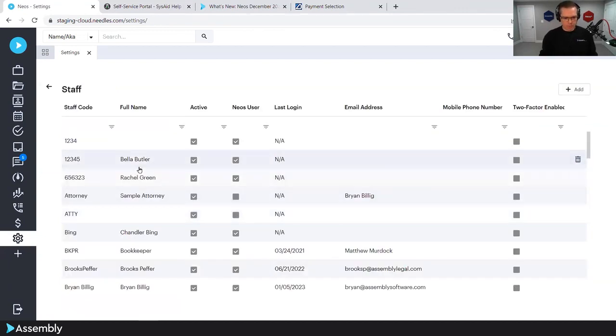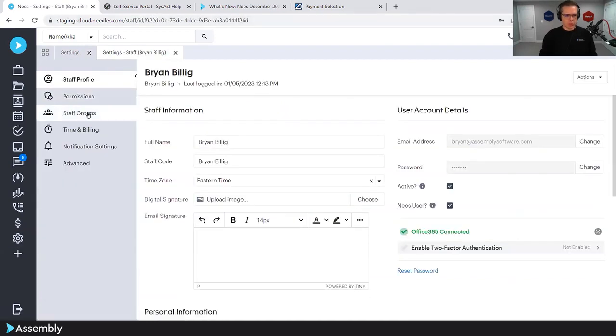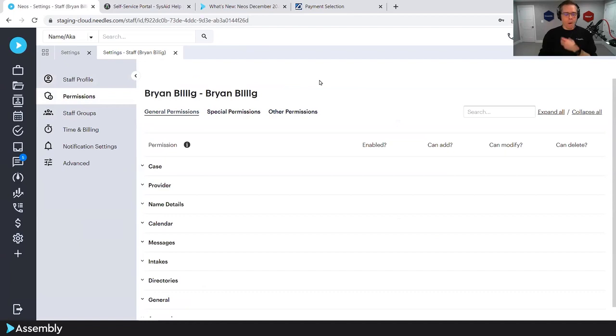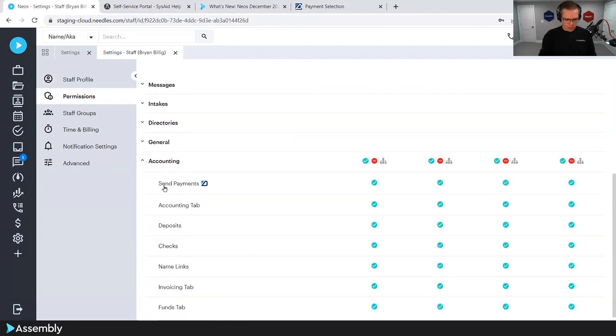So if we go to staff profiles, we'll find me here. And then you go to permissions. So most of these permissions should be inherited from whichever groups I'm in. But if we scroll down to accounting, you'll find there is a new permission specifically for send payments. And this little D here, that's the digital disbursements logo. So whenever you see that, that has to do with that integration. And as you can see, green checks mean I have the authority to send those digital disbursements.